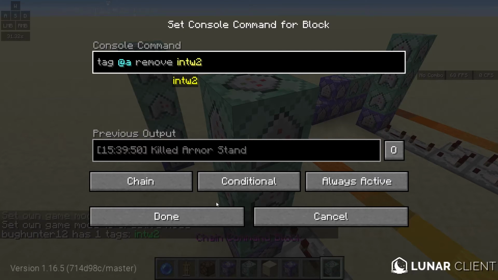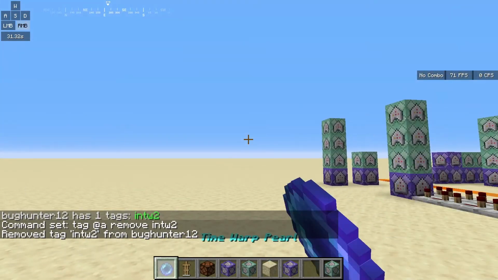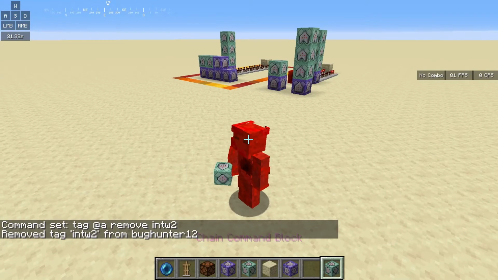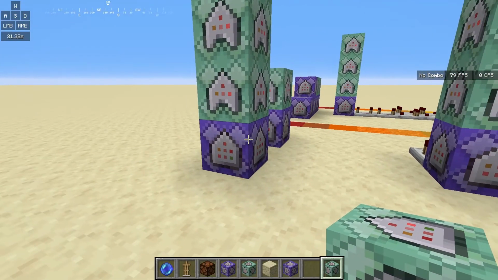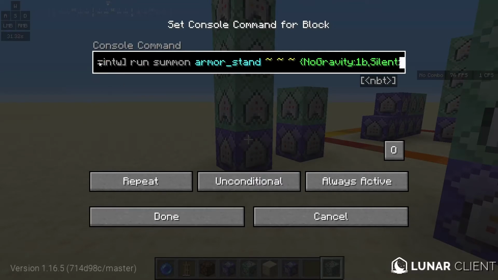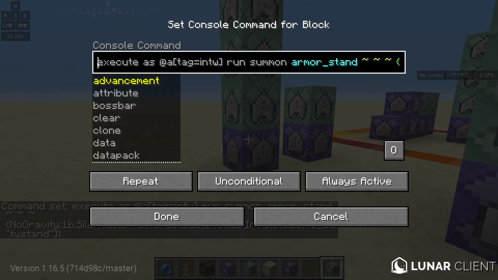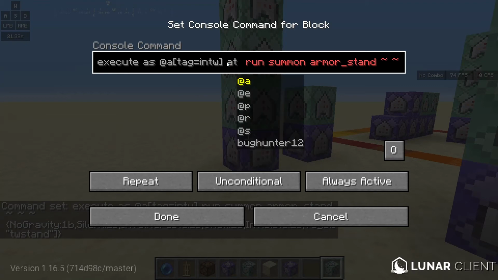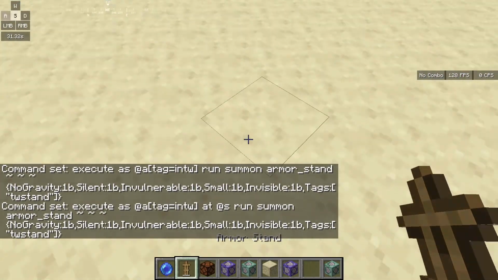Tag at A, remove INTW2. So then we do that. Now we throw it again. And then, see that both of these times we were teleported to this command block. Which means something must be going wrong here. So, it's this command block specifically that we're being teleported to. So we look inside this one. Execute as at A in TW stand, run summon armor stand there. So the problem here is that we don't have at S in the command. Because otherwise it's summoning an armor stand here instead of at the pearl.